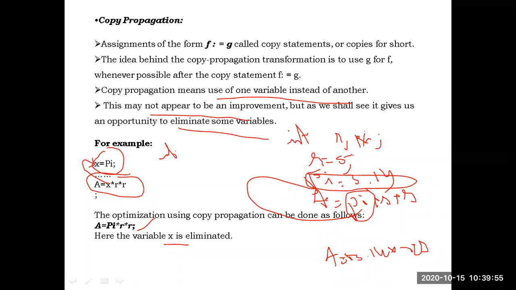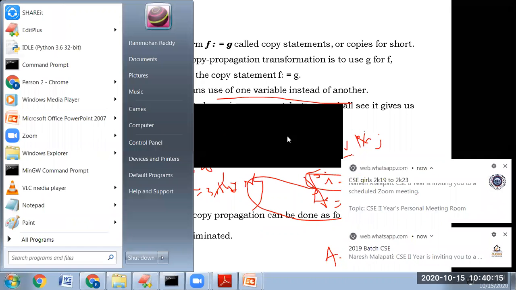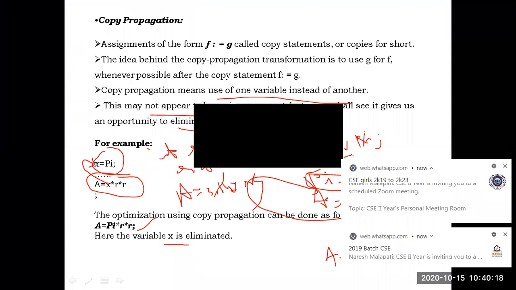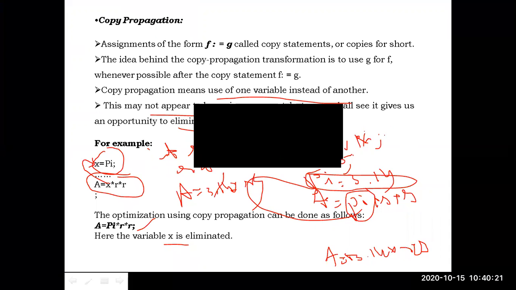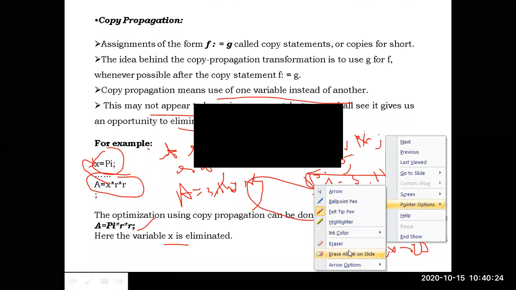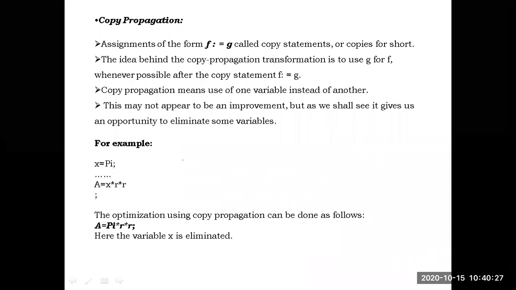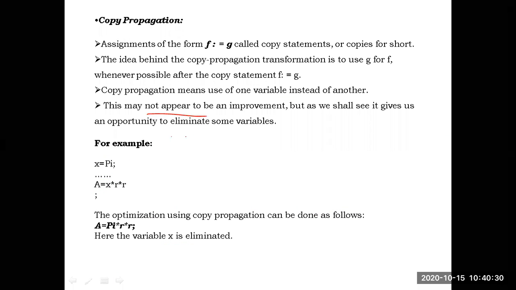సో నా కోడ్ లో ఏముంటుంది? ఒక వేరియబులే ఉంది, int r is equal to 5, area is equal to 3.14 into r. ఇలా మారిపోతుంది. My code is changed to this one. Okay, ఇక్కడ నాకు వచ్చిన అడ్వాంటేజ్ ఏంటంటే what is the advantage I got is one variable is removed. ఒక వేరియబుల్ తగ్గిపోయిందండి నాకు. One extra variable is reduced. క్లియర్? That is the advantage of this one. This type of process is called the copy propagation. Okay, it may not appear as an improvement, but there is a chance to eliminate some variables. Briefly, this is the second one, copy propagation.